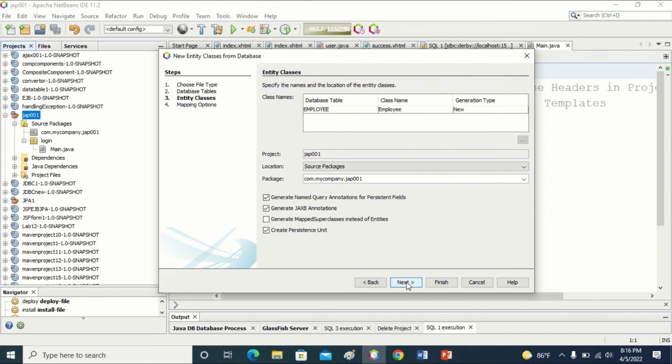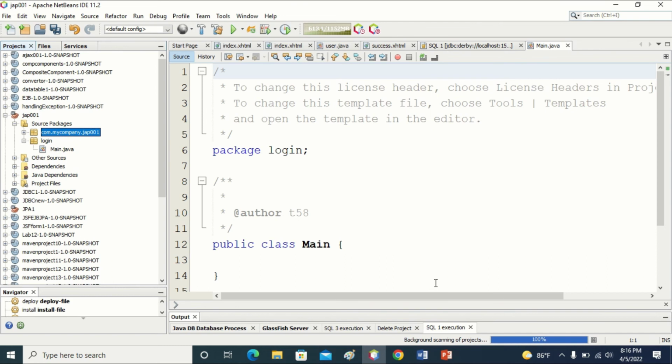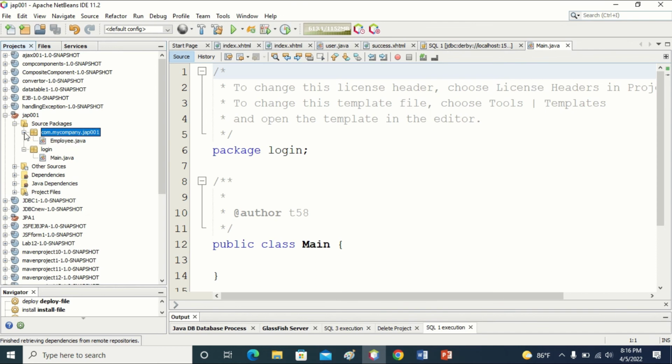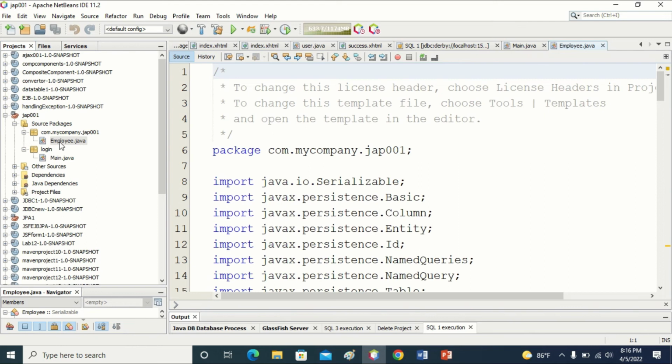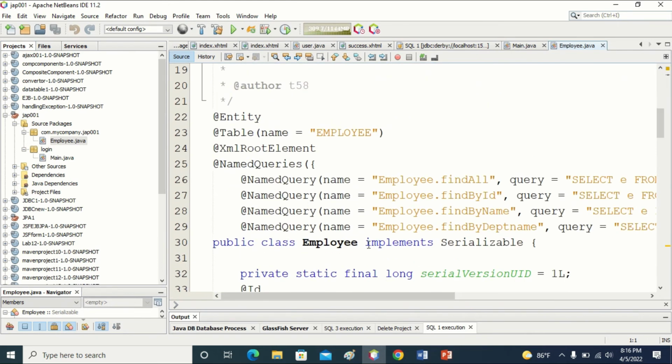Here you have to select next, and here you have to select list, because you're going to read all the rows of your table and store it in a list. So we have to select the collection type as list and then click on finish. Now you can see the entity is created. We did not write a single piece of code, automatically the entity is created. You can see the name of the entity is employee, because the table name is also employee.